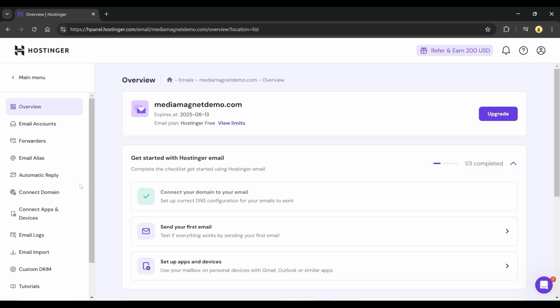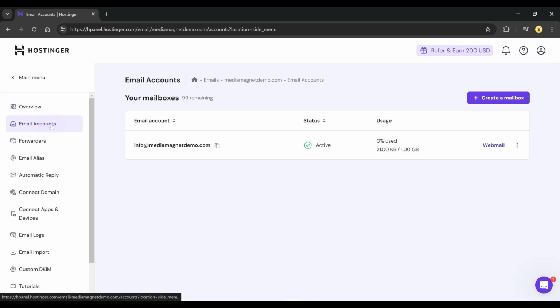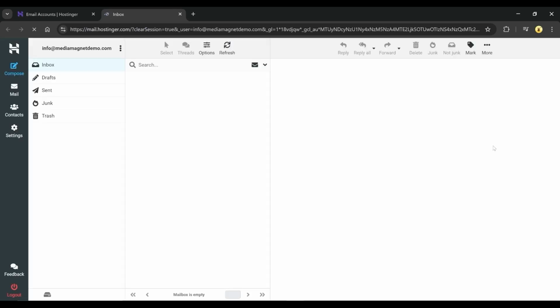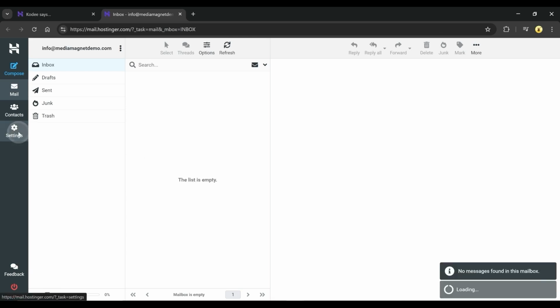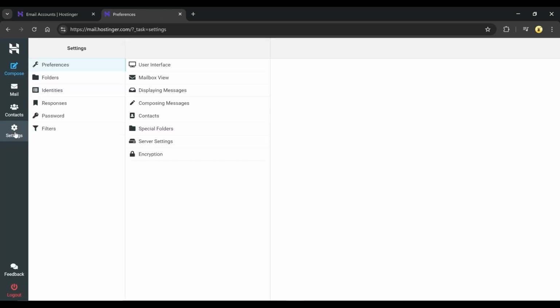On the next page, which is the Overview tab, click on Email Accounts. Now, you'll see your email account and the webmail option attached to it. Click on the webmail link, and it will open in a new tab in your browser, bringing you to the Email Accounts inbox. Here, click on Settings from the left-hand side menu, and then click on Identities.